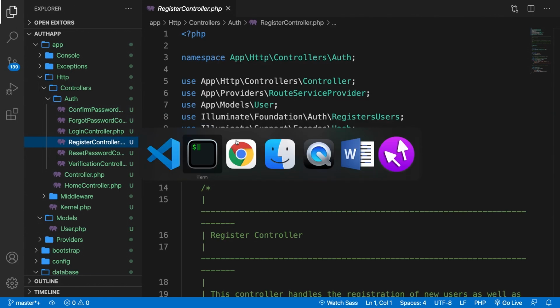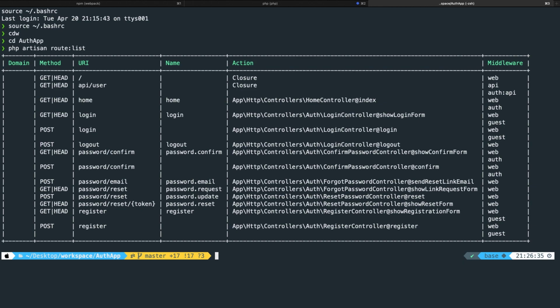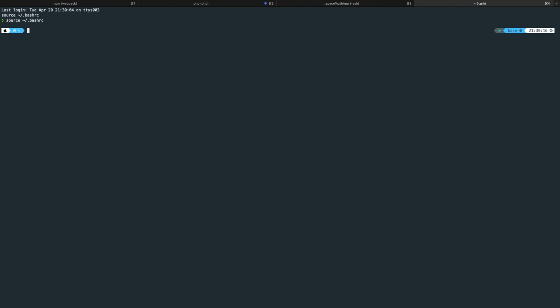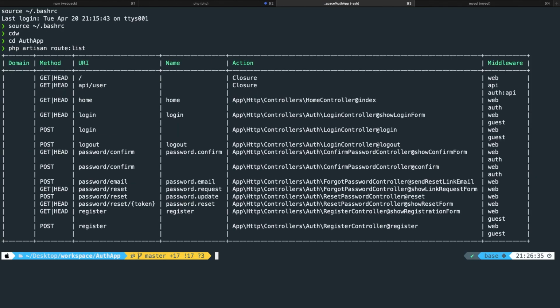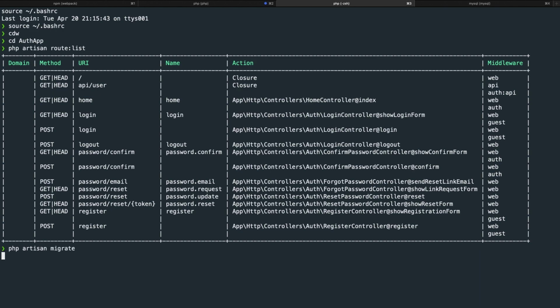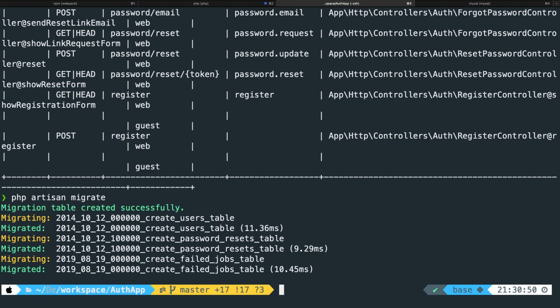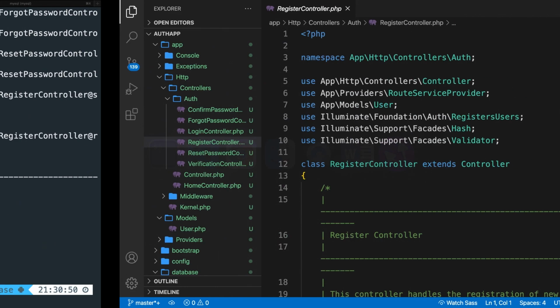Let's go to MySQL. Now what we actually could do is to open a new tab, zoom in, and write down MySQL. We need to create a new database, so let's perform create database auth app and hit enter, and you can see that one row has been added. Now let's go back to the previous tab. In here we need to run php artisan migrate, and let me zoom in as well. Right now we are ready to continue on with our controller.